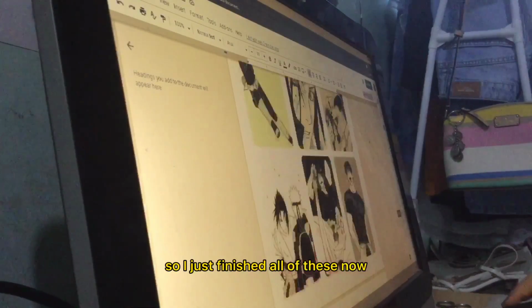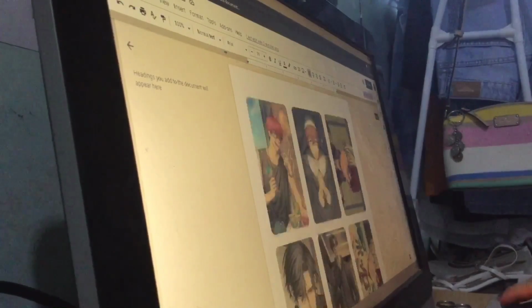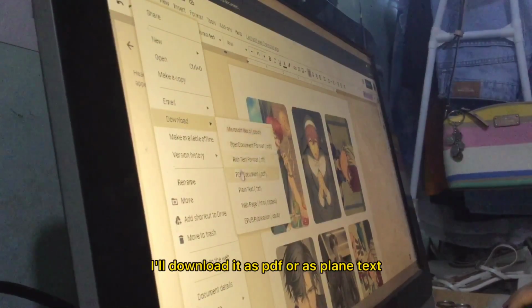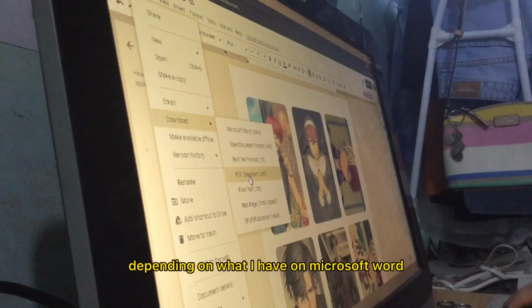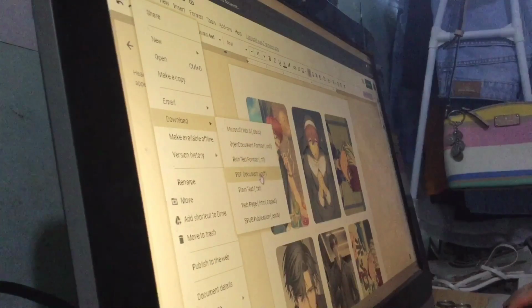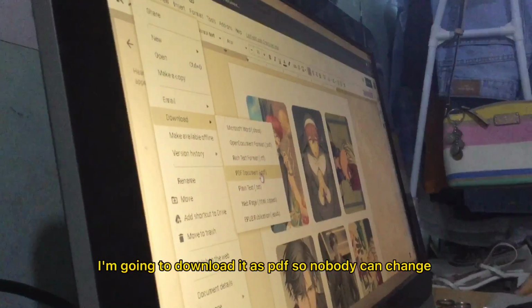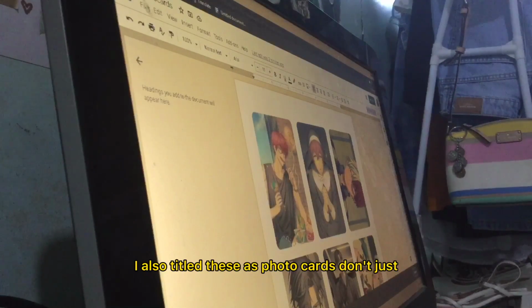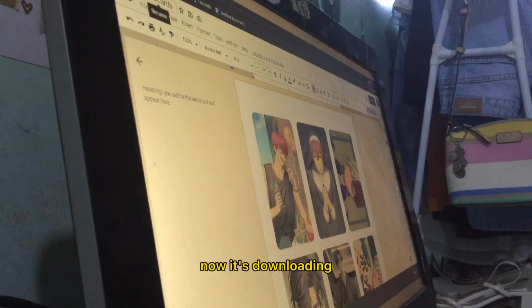So I just finished all of these, and now I'm going to save it so I can print it. I'll download it as PDF or as plain text, depending on what I have, or Microsoft Word, but I'm going to download it as PDF so nobody can change the positions. I also titled these as photo cards. Don't just leave it as untitled. Now it's downloading, so I'll see you when it's printing.